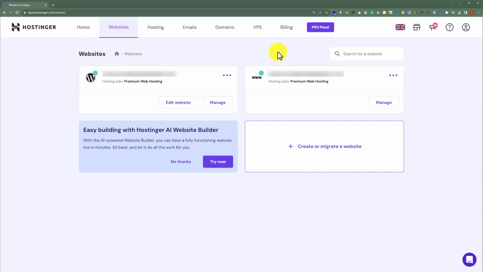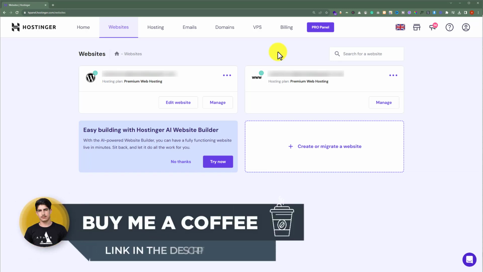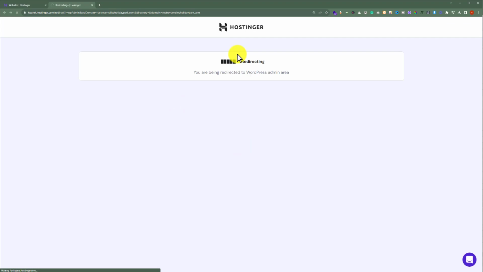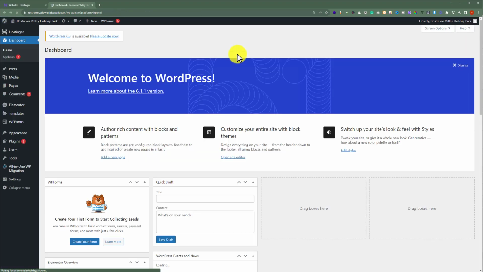Now here you will see all the WordPress websites that you have created with Hostinger. And next to your WordPress website, you will see an Edit Website button. Just click on it. And this will take us to the dashboard of our WordPress website.